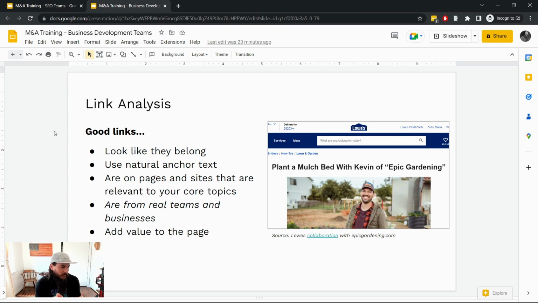on their articles. Here's an example from the Lowe's blog that did a collaboration with Kevin at Epic Gardening, which is a popular affiliate site in that niche, who recently got an investment, and they've been doubling down on a lot of stuff, which has been super exciting for them. But a really good example of just doing real business things, right?